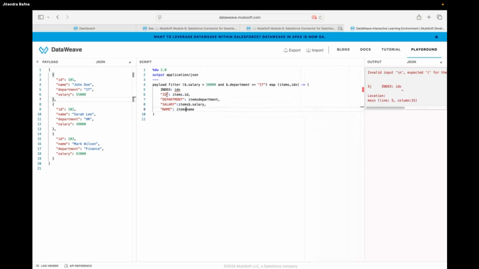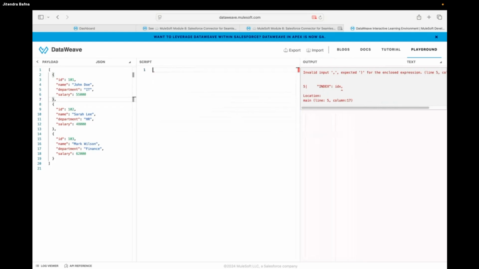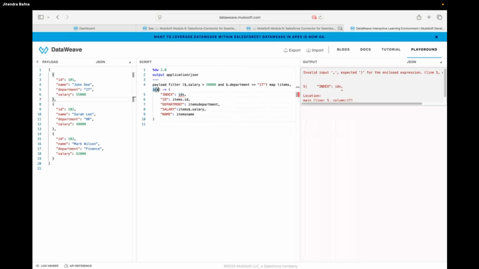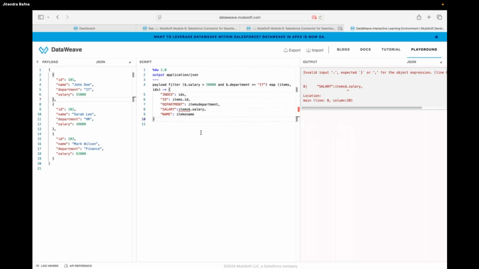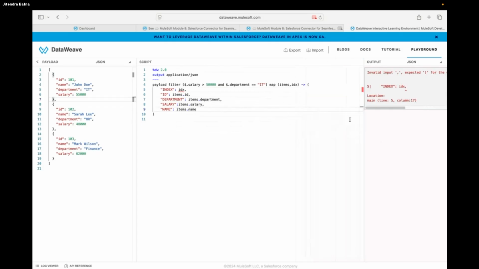Let me check. I'm missing a comma. Okay, what was missing here, let me check. Items.department. Then in salary you need to remove the dollar. No, salary is not an issue. Yeah, you are right, the dollar is the issue, you are correct. But still, why is it throwing an error? Okay, items dot here also. Here map. Okay, you can say it's a bracket mistake, so it's a curly bracket.